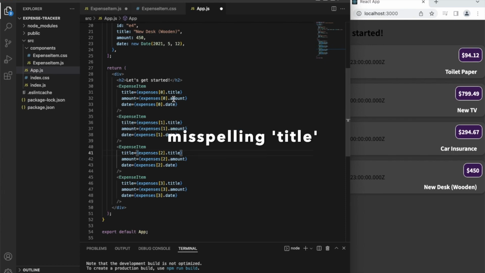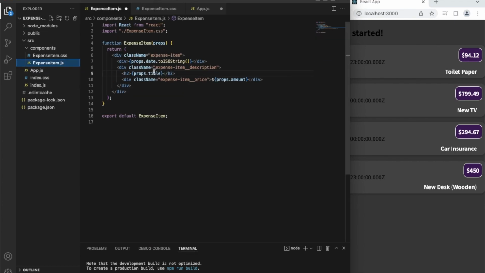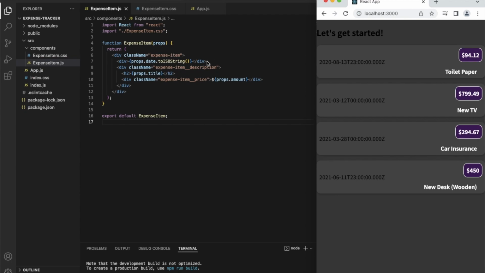So that's the way we pass data between components. This data we receive from an external component. So that's the way we pass the data with props. So let's work with the date. This is human readable.